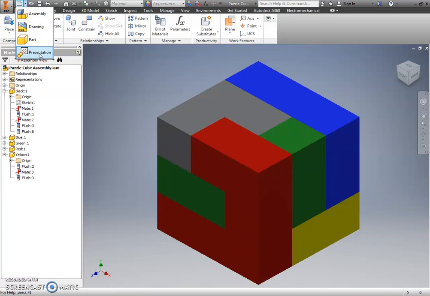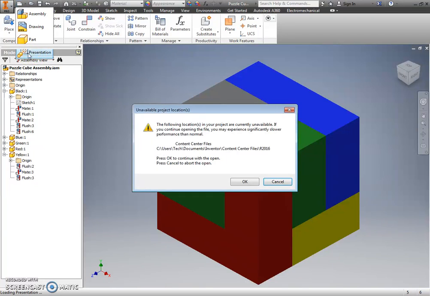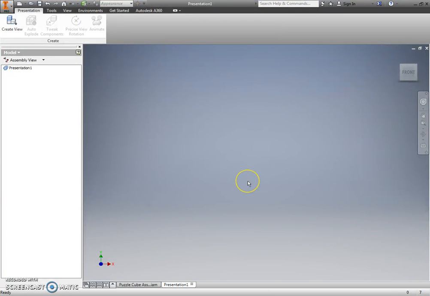An explosion is done out of an IPN, which is an Inventor presentation file. So I'm going to click here and say I want a new presentation. Again, the interface looks pretty much the same. Our ribbon does look different. We do have different tools that we will be using.